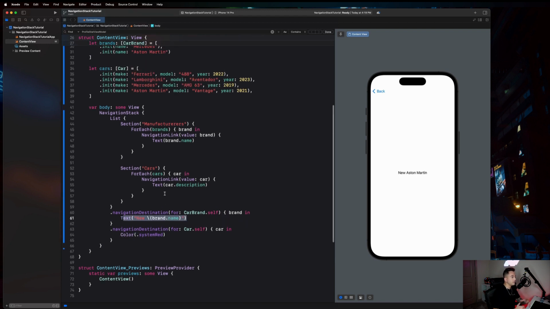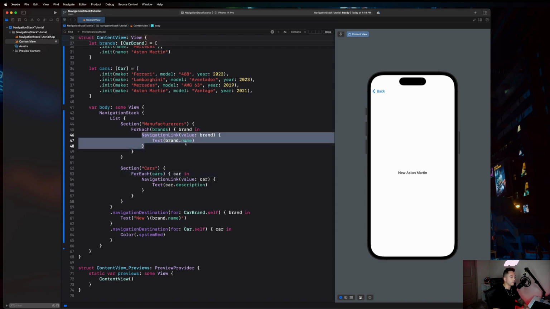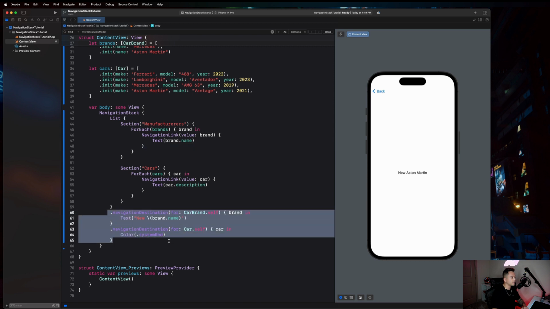So you guys can see how much cleaner this is than the old system, if you're familiar with it, that we can make our navigation data-driven now, where we can associate a particular value or data type with our navigation links and then apply this navigationDestination modifier to tell it where to go.